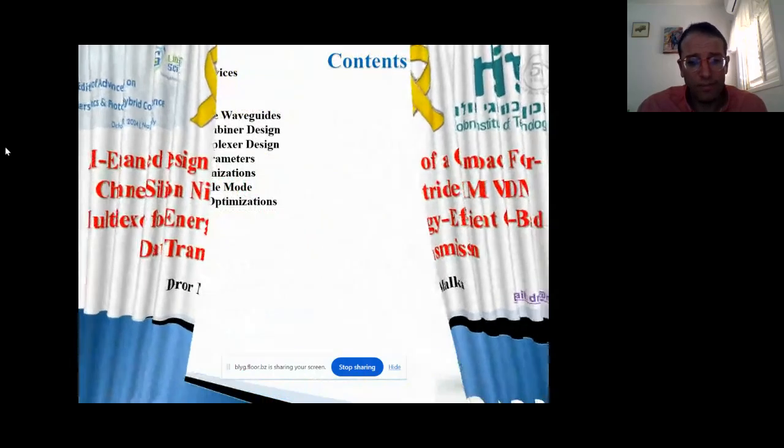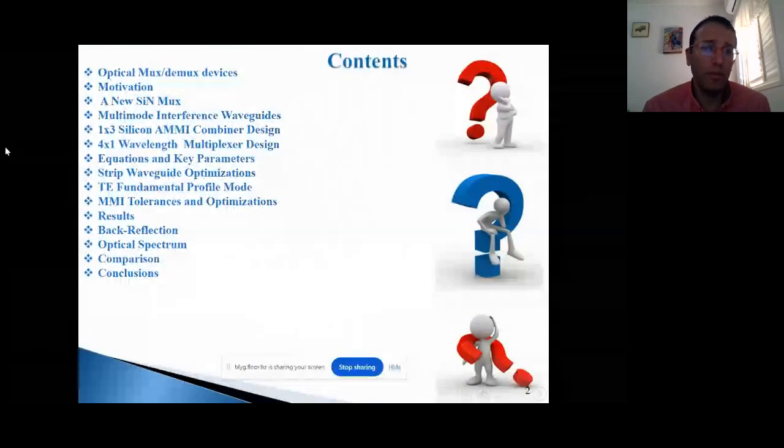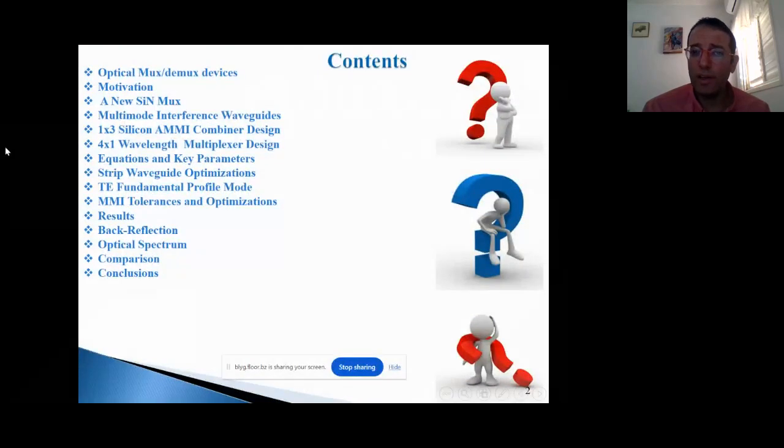Okay, so let's start. What we're going to talk about: what is an optical multiplexer and the multiplexer devices, and why they are so important to increase bit rate in data center application and also in optical communication, and what is the relation to use in AI, the motivation of the work, the new silicon nitride MMI multiplexer devices. We're going to review what is multimode interference waveguide and all the theory of why we use this coupler and not other couplers like directional coupler or other stuff.